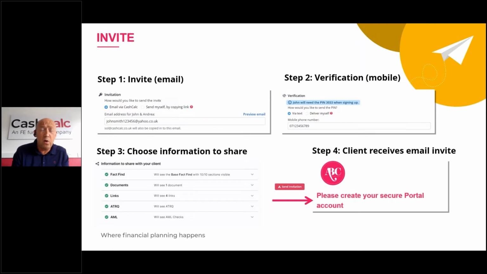Bottom left, you can see what information you want to share with the client. And in this example, all 5 little areas have gone green ticks. But you could, if you want to, just take a fact find, and all the client sees is fact find.